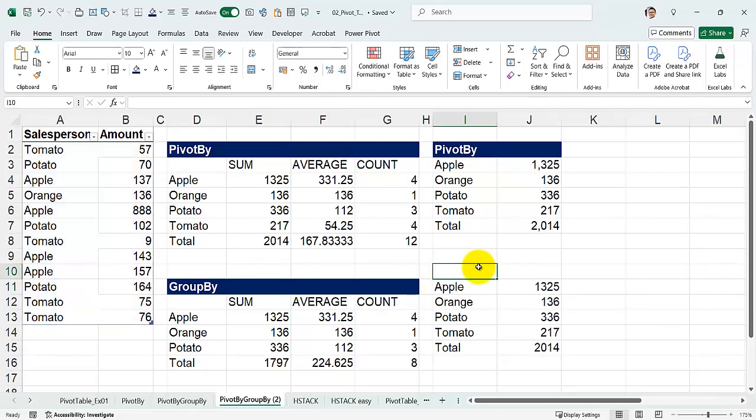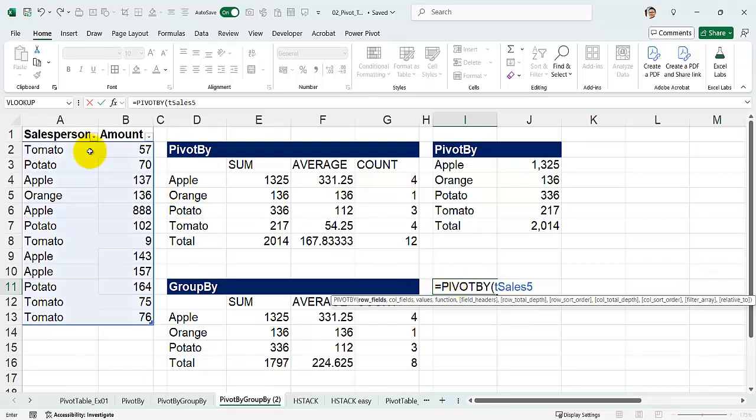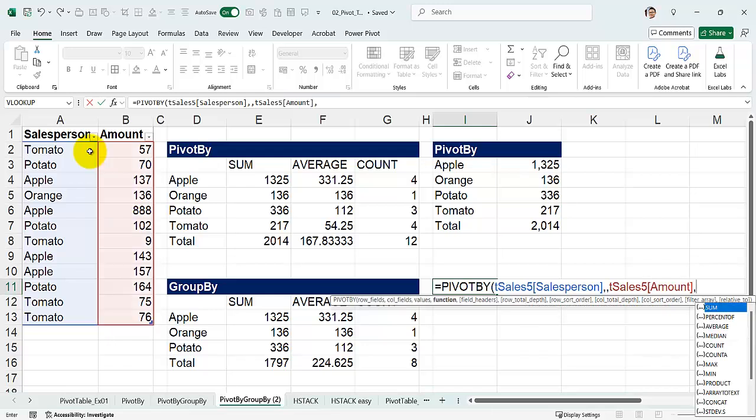So let's just begin. Let's say I have this data here. I'll just delete this. Now equal PivotBy, and then we specify the table name. The table is T cells, and then there is this column. Then comma, then the column field. We don't have a column field. We have values. The value is the column called amount, followed by a function.